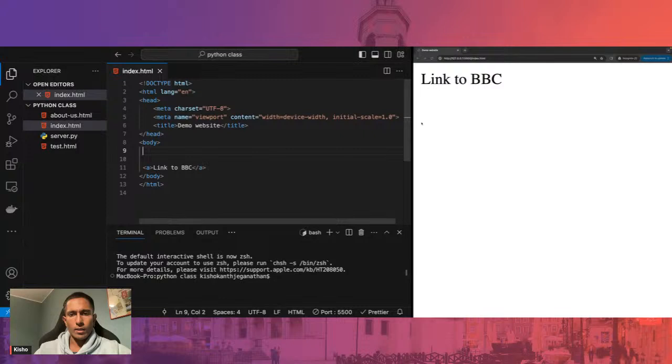Now, this link to BBC should ideally be clickable, right? Because we just said we are producing an A tag. We want to write an A tag, and we wrote link to BBC. So ideally, it should take us to BBC when we click. But right now, it doesn't do that. And the reason is that we didn't tell this link where to go.